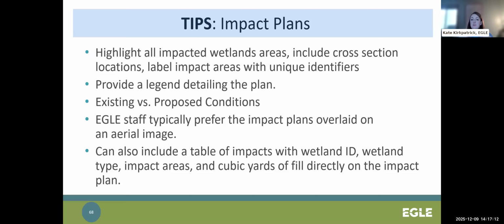Next can be your specific impact plans. This is where you'll want to highlight all the impacted wetland and stream areas, including cross-section locations and your labeled impact areas with their unique IDs. You should have a comprehensive legend that helps detail the plan existing versus proposed conditions, whether that's overlaid on an aerial or separate plans.